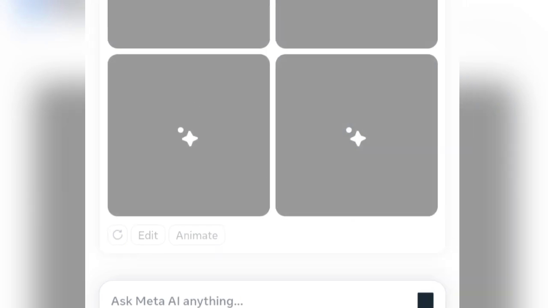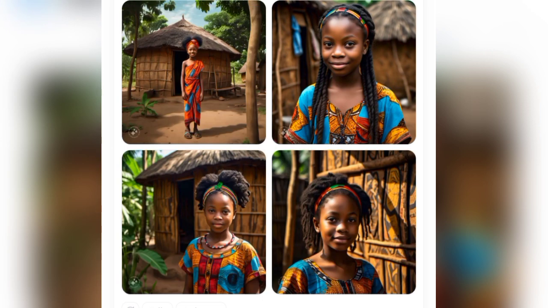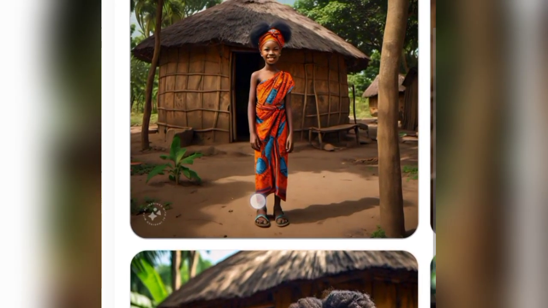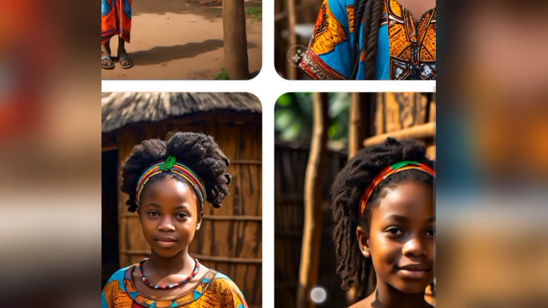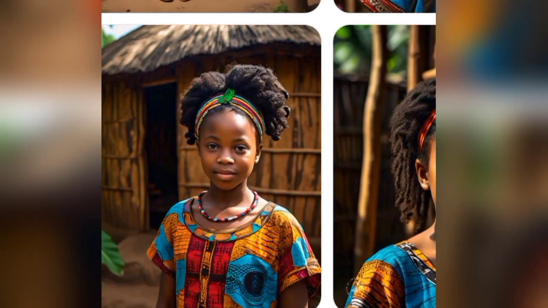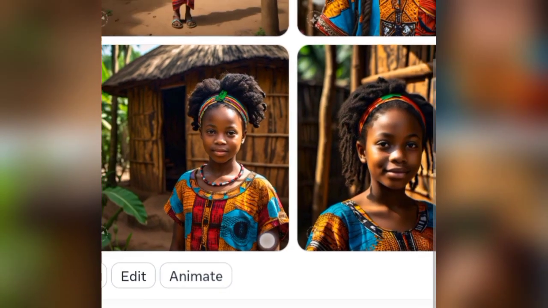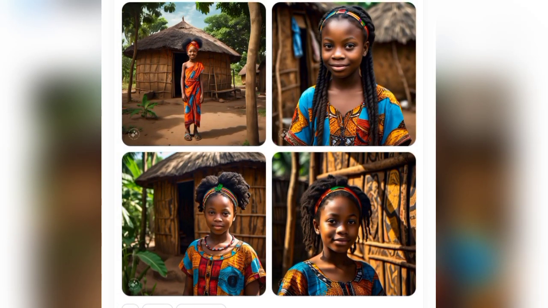You have to wait for some minutes while the picture is being generated. So as you can see, this is the generated image. You can see it looks realistic with braided hair. You can see the braided hair and the African attire. You can see the AI generated for us exactly what we want.